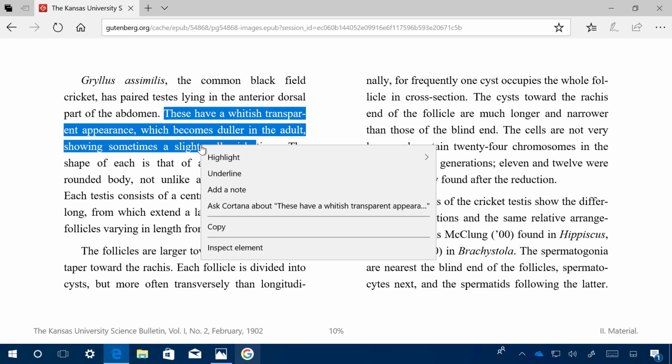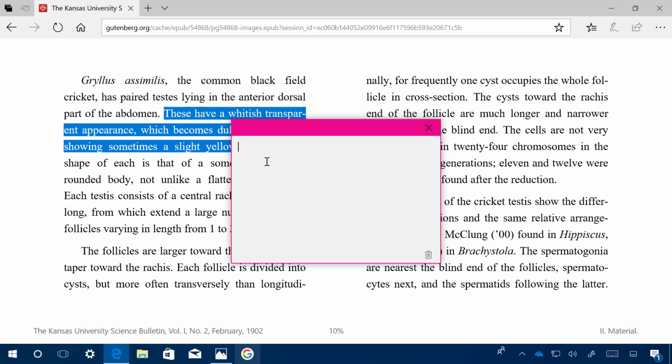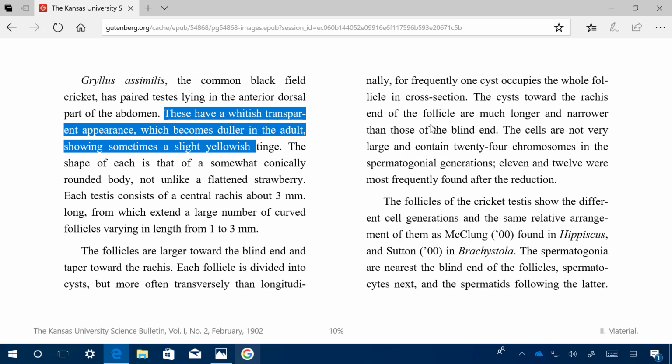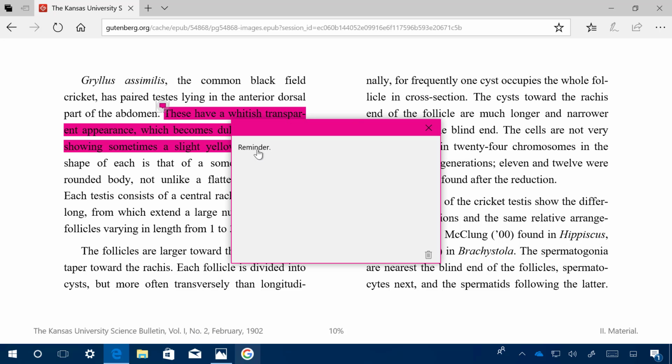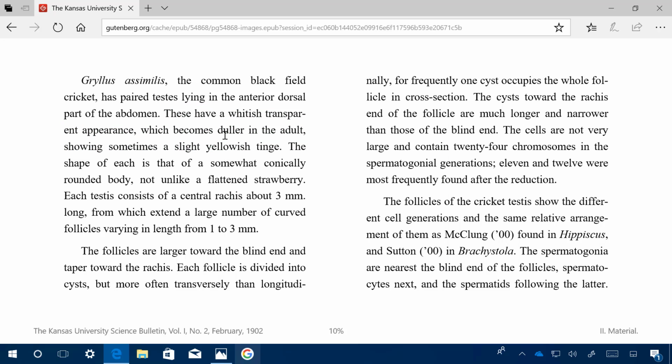If you want, you can right click the text that you highlighted, and you can also add a note, and here you can add anything you want. I'm just going to write reminder, and I'm going to close it, and you will see now a new note button that appears on the top left. If you want to see the note again, just click that button, and you will see the note you left. If you want to delete the note, just click the delete button on the bottom right, and that goes away.